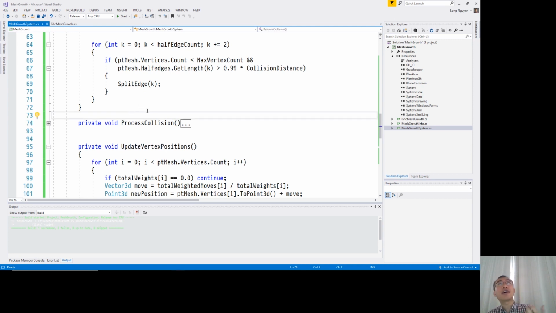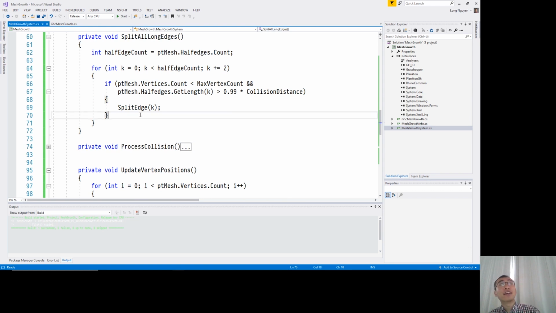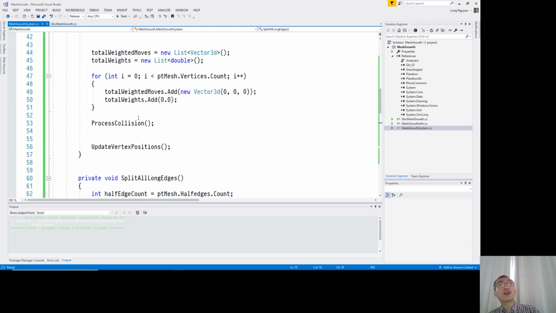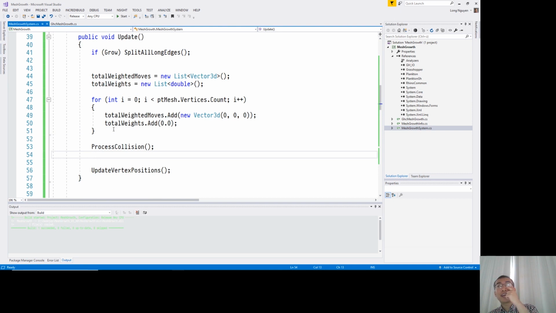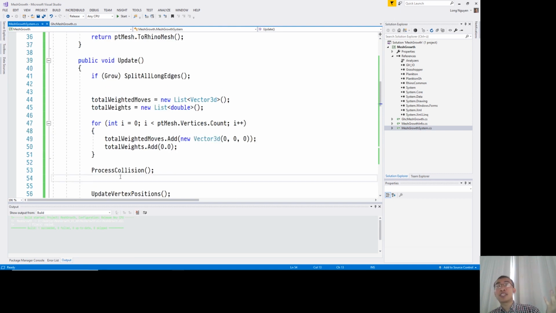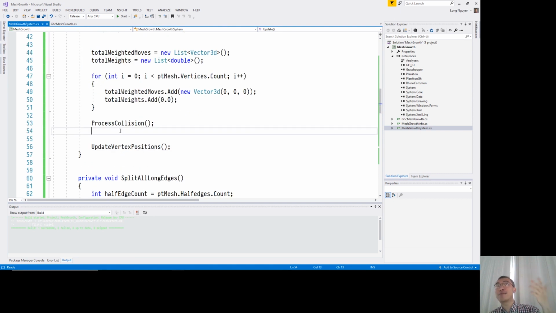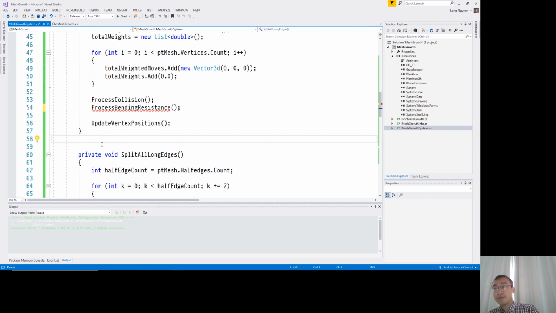Okay, let's prepare the template code first, and then we can look at the logic. So, just below process collisions, we're going to have another function called process bending resistance, okay? We haven't defined it yet, so there will be no autocomplete, and there will be an error message.